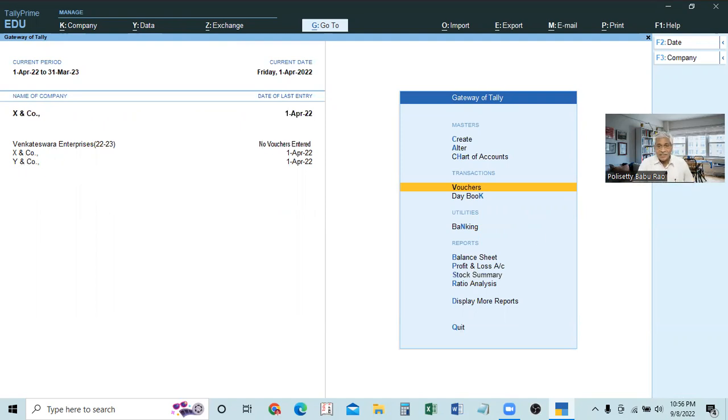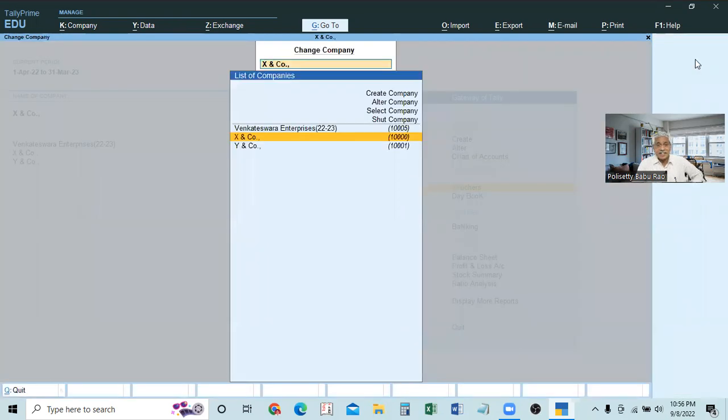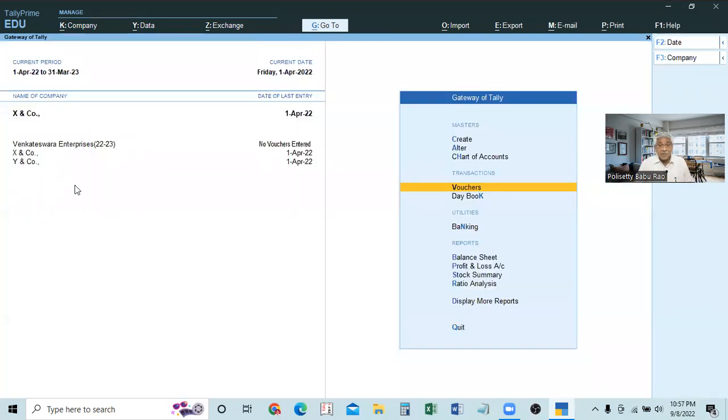Then here, on the right side, there is one button, F3 Company. Company means selecting the company, the selection of companies already in the Gateway of Tally. The companies opened, that means loaded, in the Gateway of Tally. Inside there are many companies, but only these are loaded in the Gateway of Tally. All the companies in the Gateway of Tally will open if you click Company.